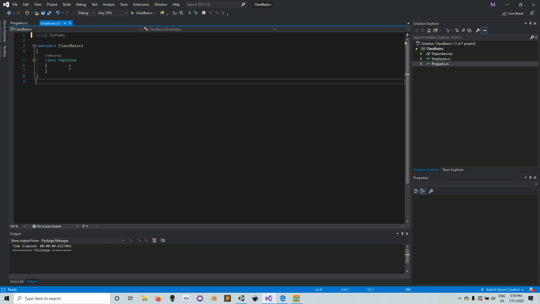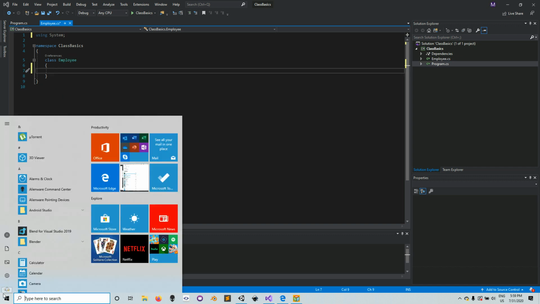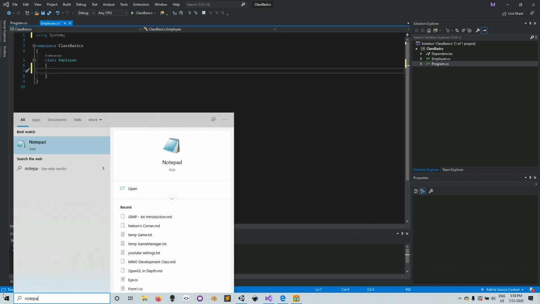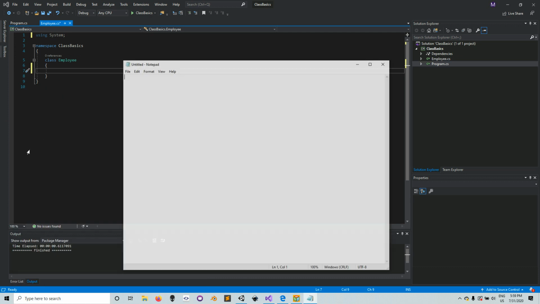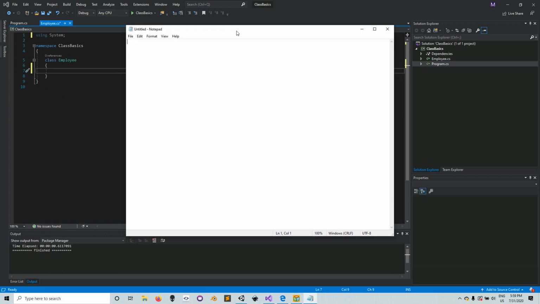Now the next thing, how do you define the class? Well, it's really all up to you. Just like everything in programming, everything takes the shape you give it. So remember in the previous lesson, let's bring up Notepad and make a list of the things we want an employee to have.